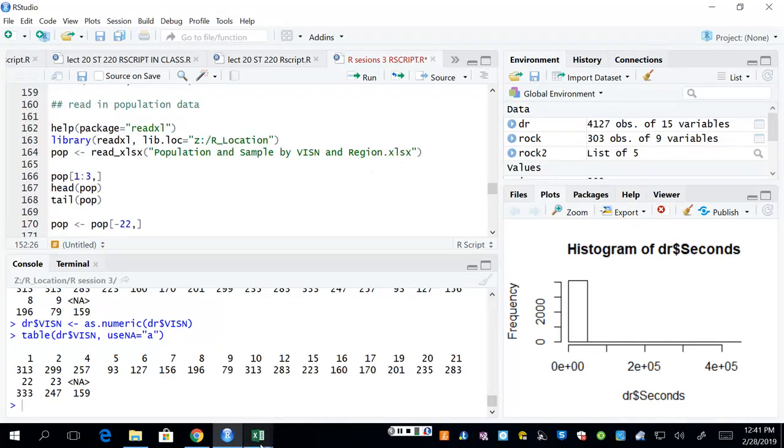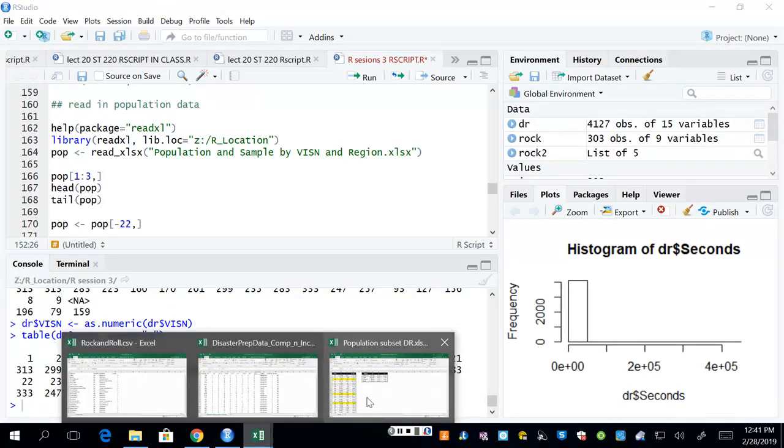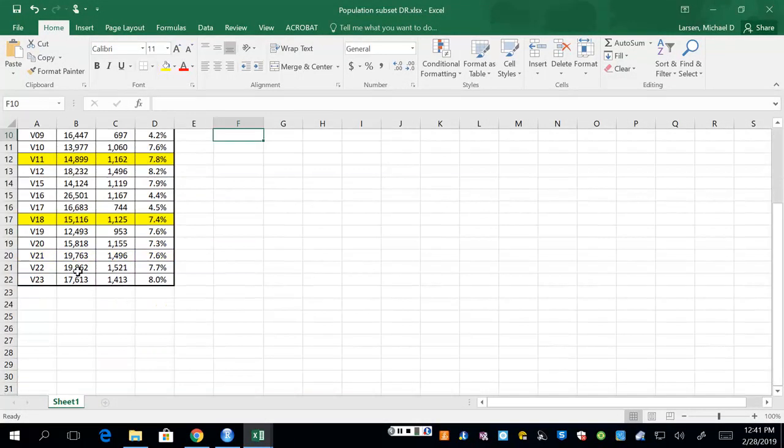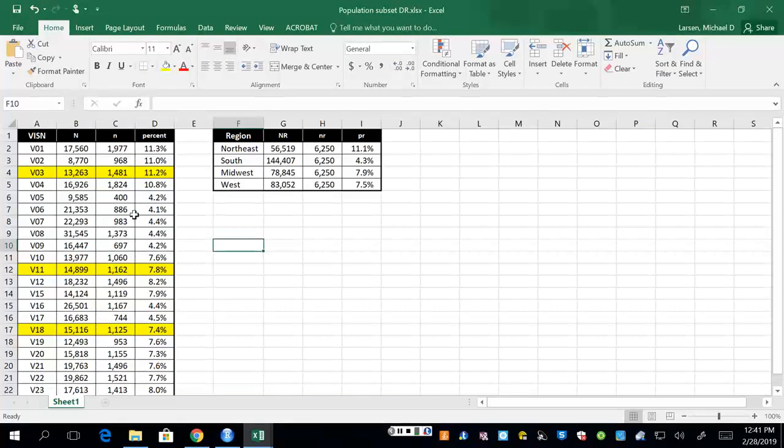There's this population data, and so this next example was going to be using this, right? And so what this is, there's a population file. In the different VISNs, there's a population size, and then a sample size, and then a sample percentage. And it was designed to be differentially sampling to get about 6250 per region. Right? The VISNs are within regions, and so that's how the sample was set up.